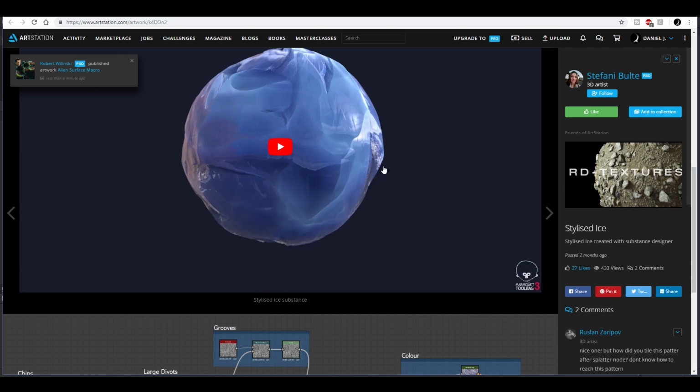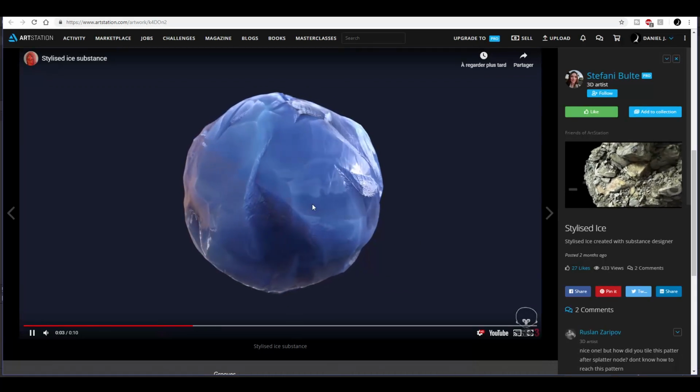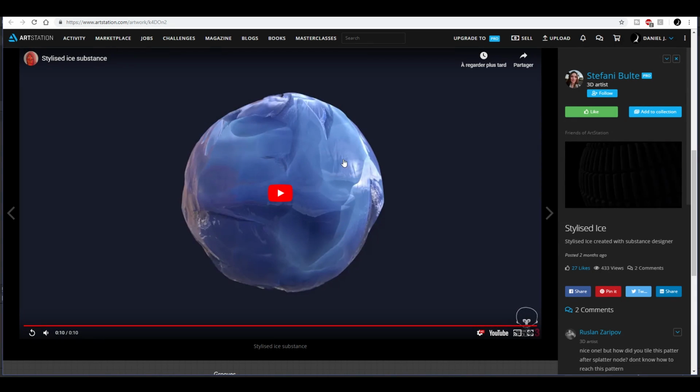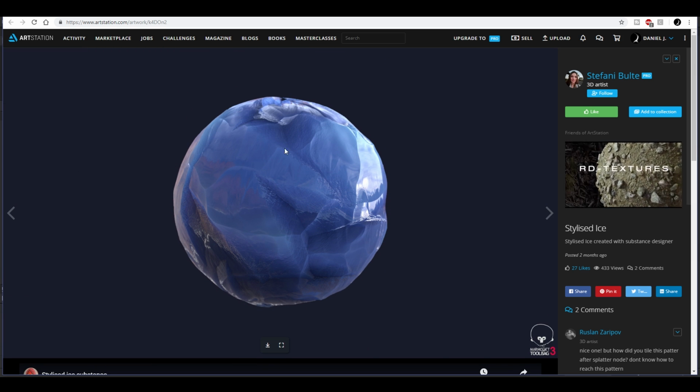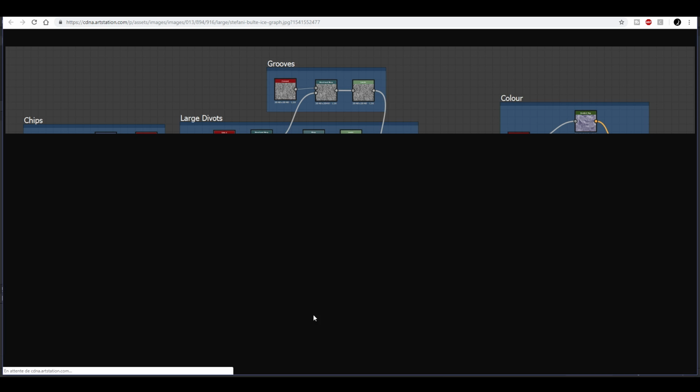This one from Stephanie Bulti, or Bult, I don't know. It's a nice one, and she shared the graph. And I liked the technique where she used the polygon 2 with a spatter node. So we may try something similar.